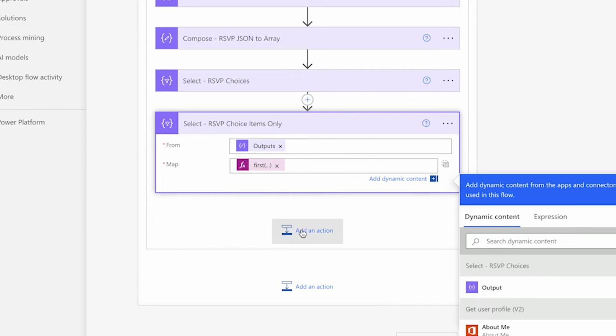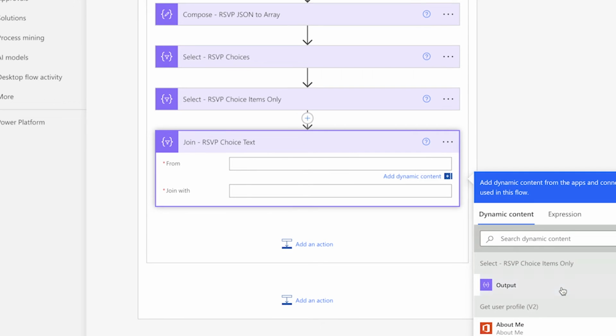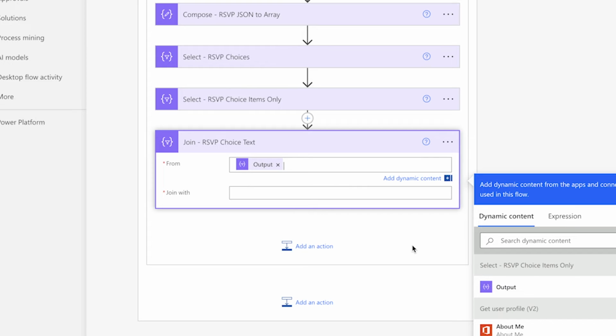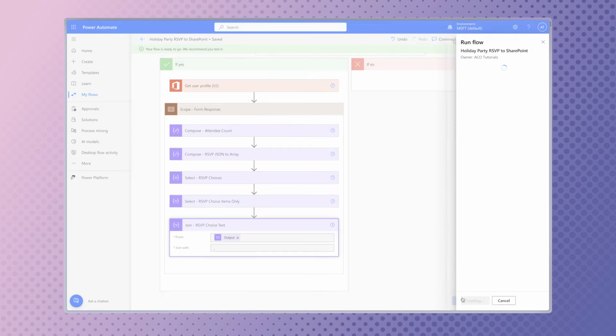Add a join action. In the From field, insert the outputs from the select action above. In the Join With field, insert a separator. I'll insert a comma and a space. Run a test.